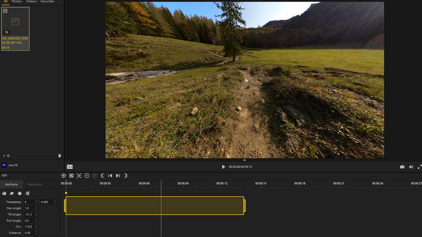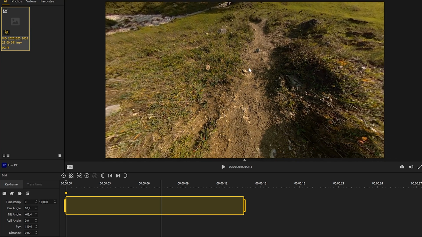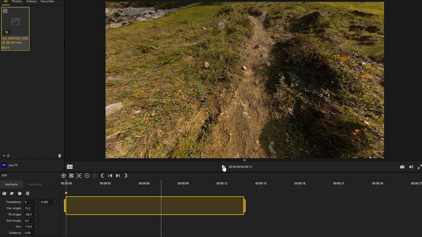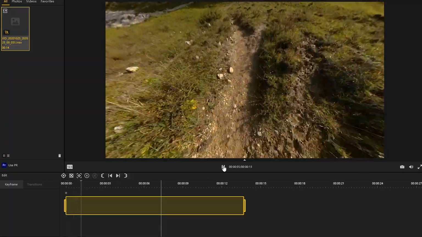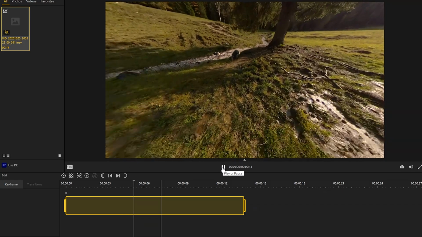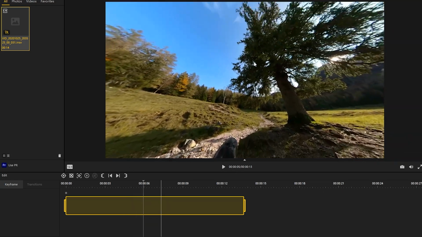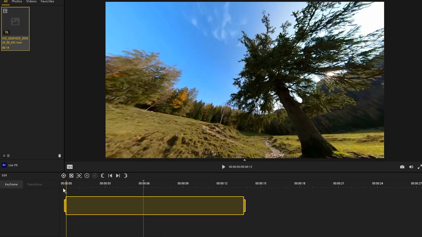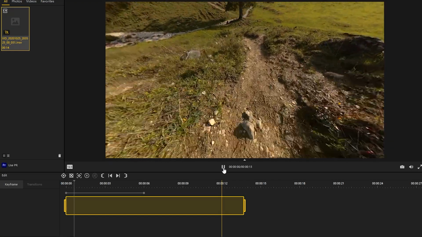Now set the keyframe at the beginning and point at the ground. At the end you set another keyframe and point at the sky, and your tilt up shot is finished. It's that easy.